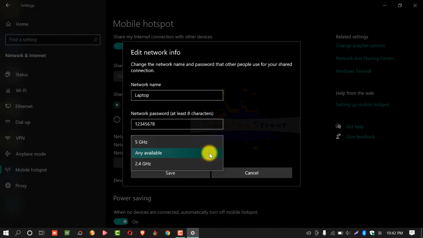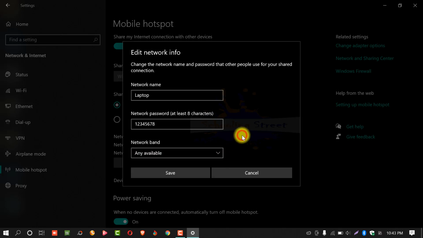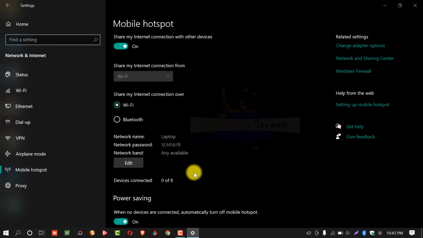I recommend you to use any band, because 5 GHz and 2.4 GHz can be accessed from different devices. Few devices don't support 5 GHz and few devices don't support 2.4 GHz. So you need to select any available. After this, select save, and now your Wi-Fi internet connection has been shared with other devices through Wi-Fi, through mobile hotspot.